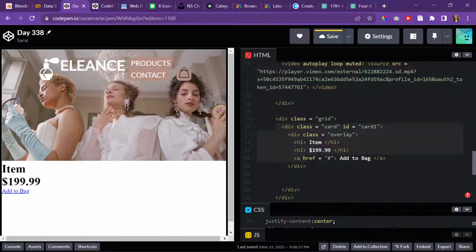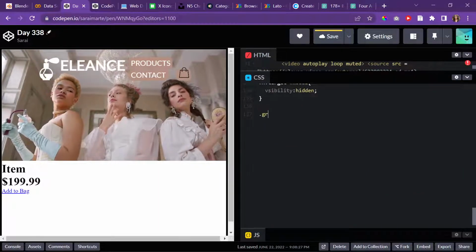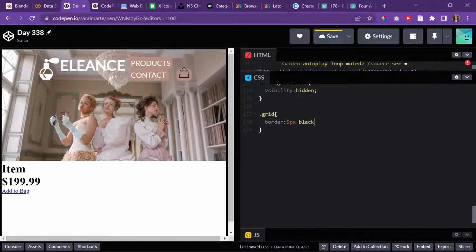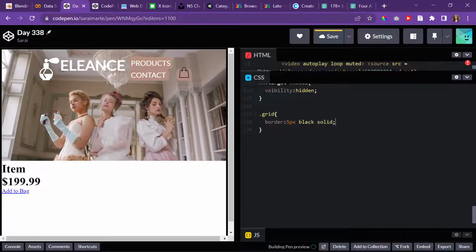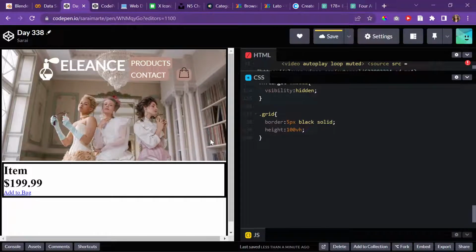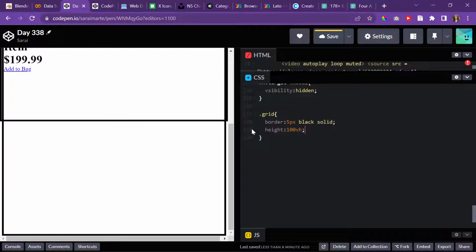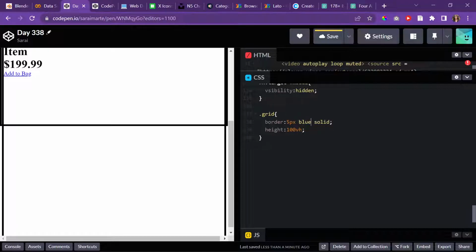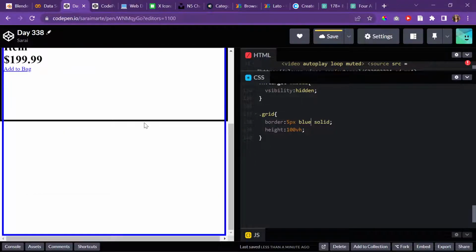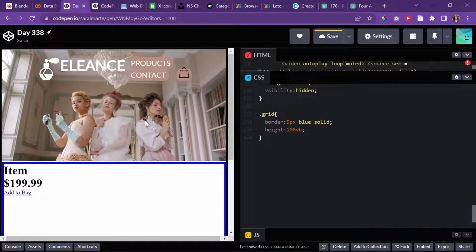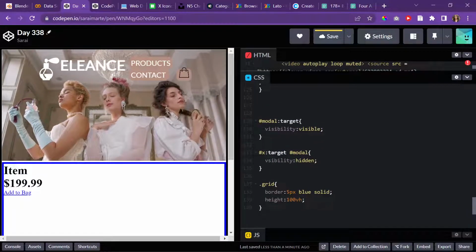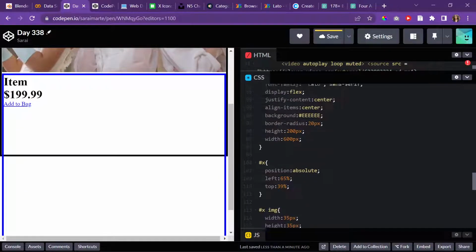I'll go here, target my grid, give it a border, 5 pixels, black, solid, give it a height of 100 VH, and then maybe change it to blue. Okay. That's literally horrible. No way, the video didn't take up the full width of it. That sucks. So I guess I'll have to change the showcase.